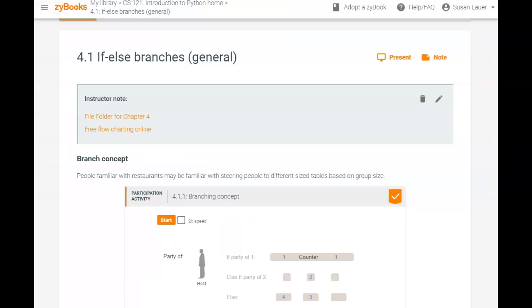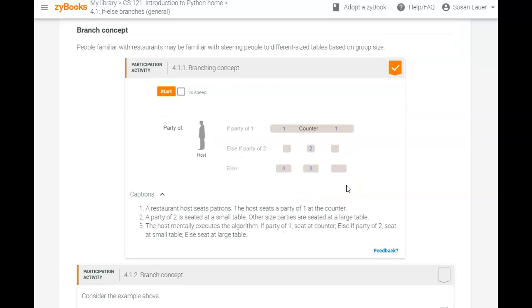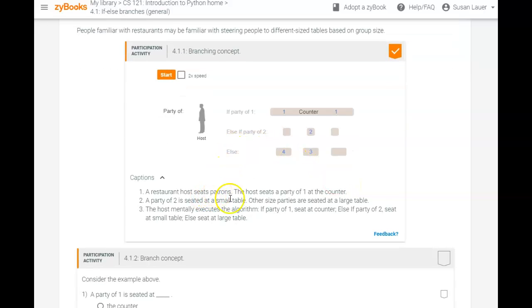The first section in Chapter 4 in the zyBook introduces the if-else branching, and you're used to seeing if-else branching like this. The first example says a restaurant host seats patrons, and they're going to seat a party of 1 at the counter, a party of 2 at a small table, and other size parties are seated at large tables. So there's a mental algorithm that you go through when you're trying to seat people at a restaurant.